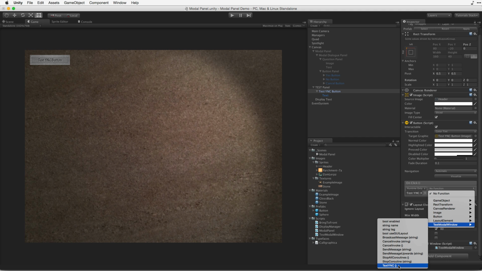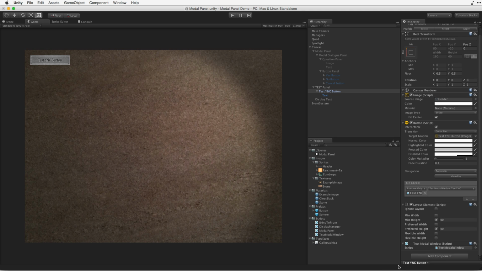test yes, no, cancel. So what's going to happen is we're going to click this button. This button is going to look at the test modal script and call that function. So let's save this. Let's hit play.